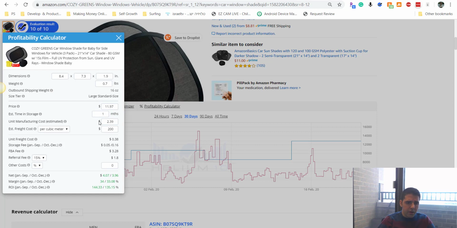Okay, so here we're going to put the unit manufacturing cost, and how we get to this number. Obviously we don't want to put a number that is too high and then let this product opportunity go. At the same time, we don't want to put a lower price than what it is, because then our whole profit margin model will be wrong. So it's a super important part, and I'll show now how to do it.